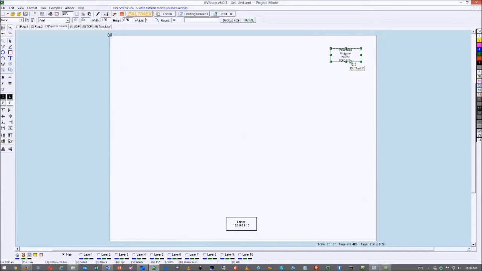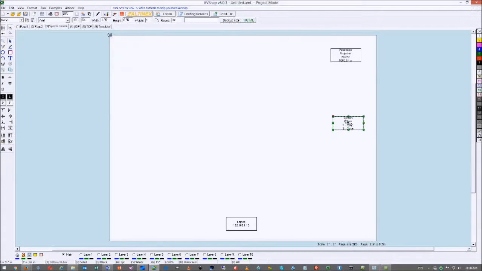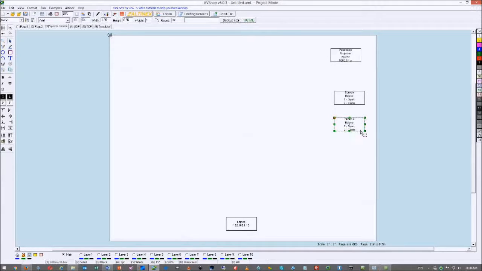So now, the next thing I'm going to put a little screen, and this is going to be relays. And it's going to be relay 1, open, relay 2, closed, close the screen, okay? So there's my screen. I also have shades in the house, so I'm going to put here shades, and I'm also going to put relay 1 open to close, okay?